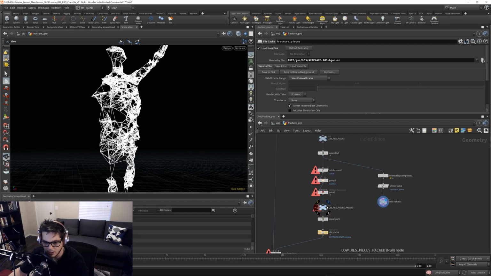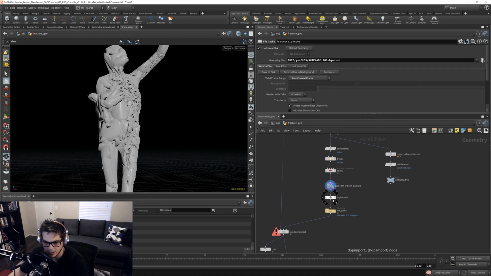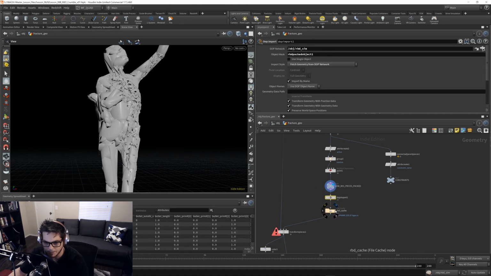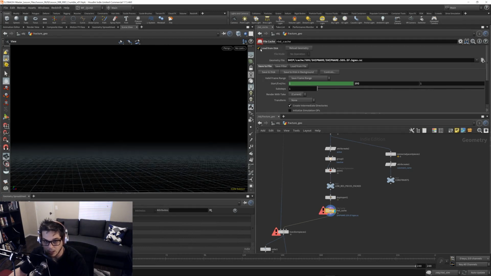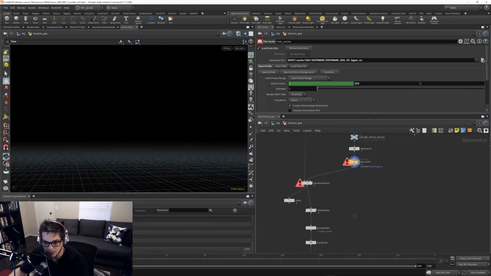Click that guy. It's created our constraints. Low-res pieces packed. Cool. And then this is our DOP import. And here it would be a file cache that sends it out to get simmed. So you could run this one again, say save disk, and click load from disk, and it would continue to do its thing.